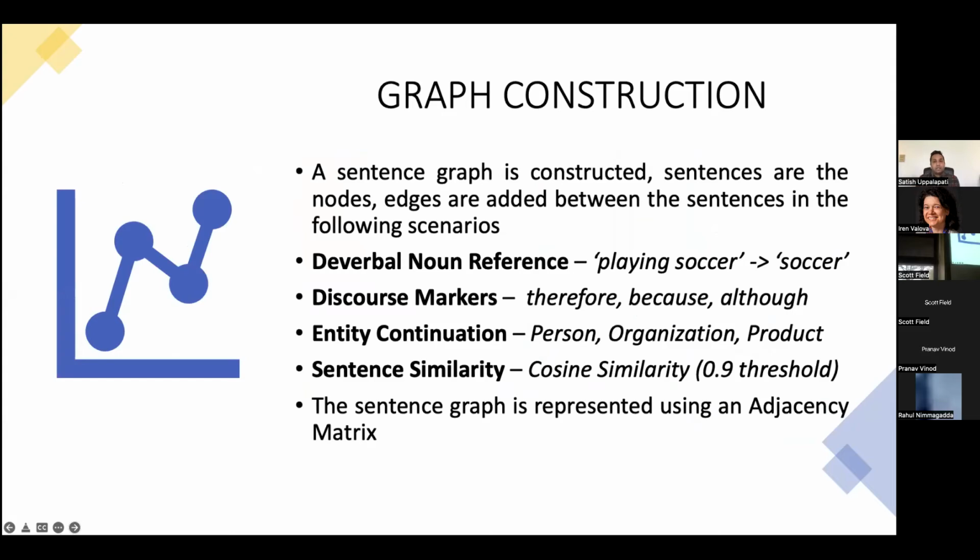The first step of this method is to create a graph where the sentences are the vertices and an edge is added between two sentences based on different criteria. Some of these criteria are mentioned here. If an event is mentioned in a verb phrase in a sentence and is referred to as a noun in the next sentence, this is called a deverbal noun reference. Playing soccer and soccer can be an example. In this case, an edge is added between them.